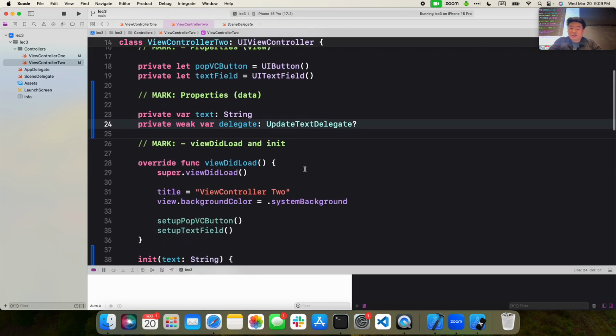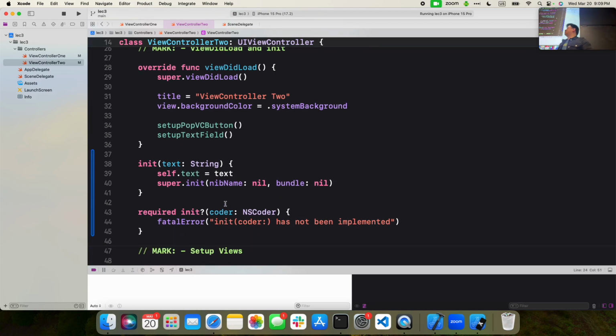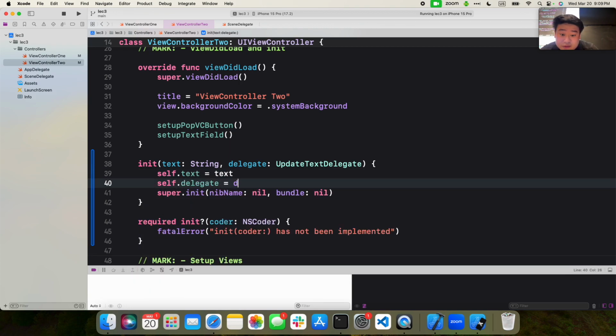Okay, so now that we have the delegate, we want to make sure we update our initializer so we can pass in the delegate. We can also pass in the parent class through the initializer in this case. It seems kind of weird, but you're passing a reference to the parent class to the child class. So in this case, we want to add a new parameter called delegate, and we want to make it an UpdateTextDelegate. We can do self.delegate is equal to delegate. That allows us to pass in the parent directly into the child.